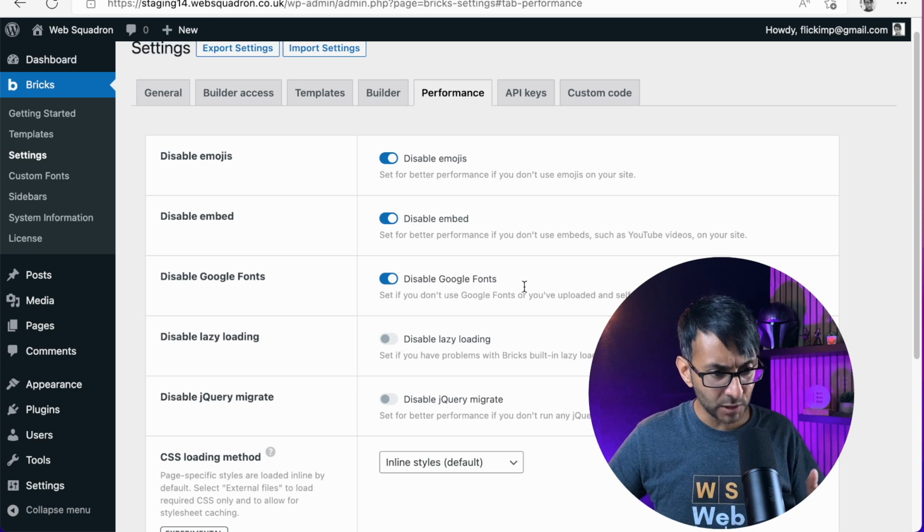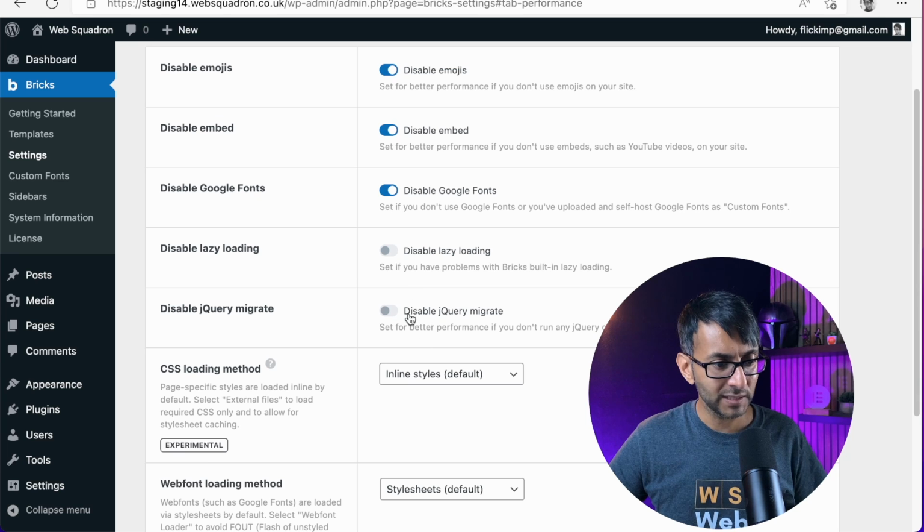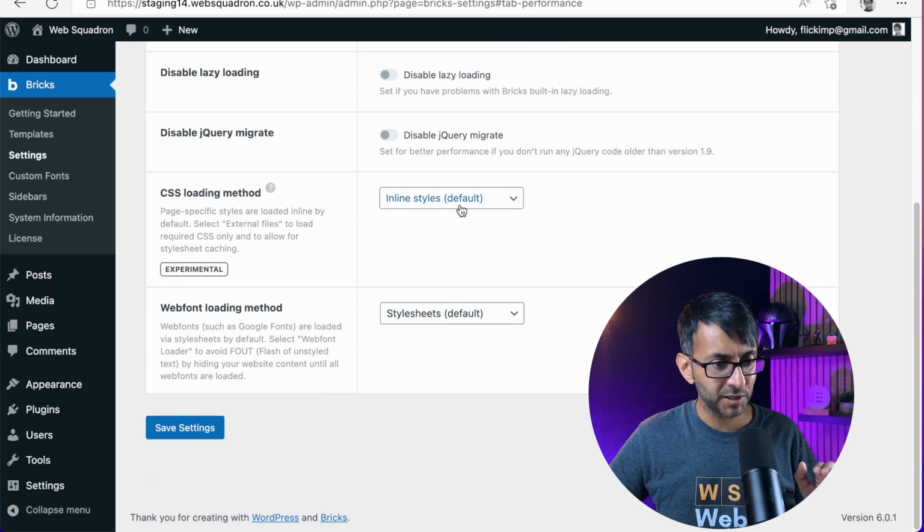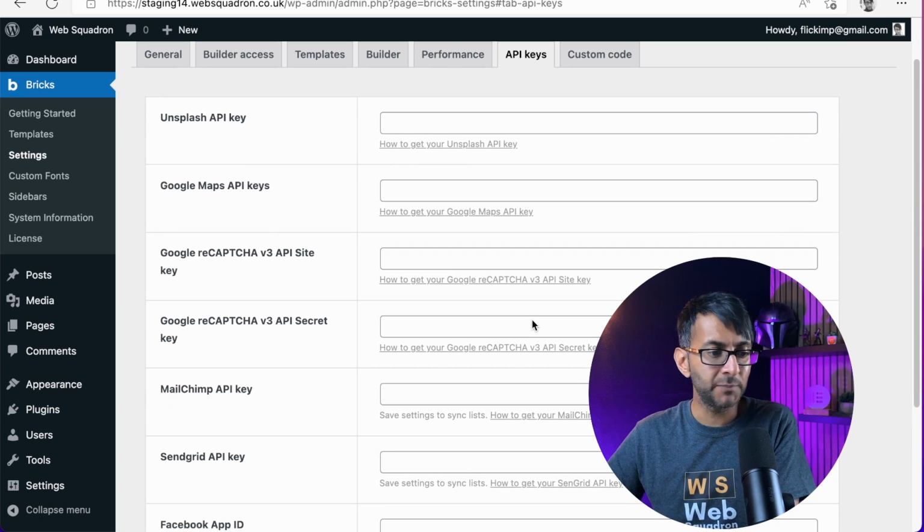Disable lazy loading? No, we'll leave that in. Disable jQuery migrate. We'll leave that in. And I'm going to leave that as is. We do have API keys. I'm not going to add any in.